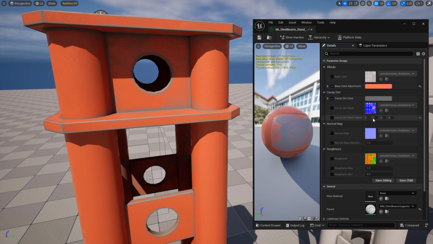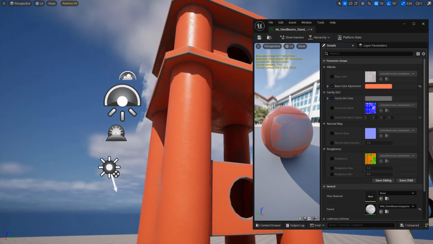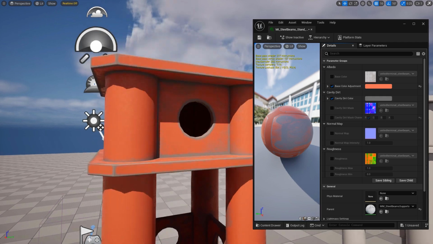There is a cavity dirt mask channel selection. Ignore this. This simply uses the mask and it isolates to a specific channel that's been applied for this material instance. So you don't need to change any of this. It's already been set for you. So ignore the cavity dirt mask channel selection. And then of course you can change your roughness minimum and maximum, as well as normal map intensity. But primarily you'll be using the base color adjustment, the cavity dirt color adjustment, and the roughness minimum and the maximum in order to change the roughness of these steel beams, as well as the color and the dirt color.